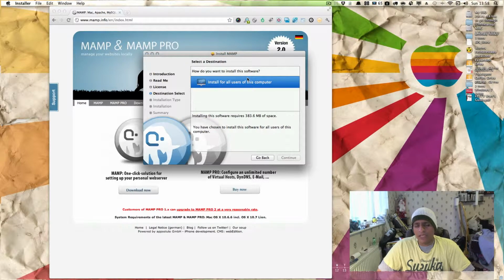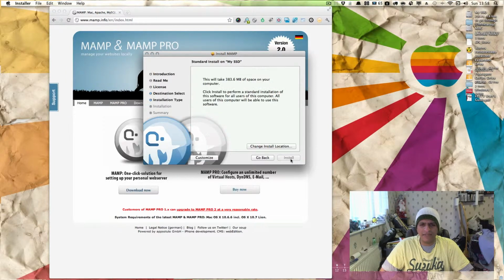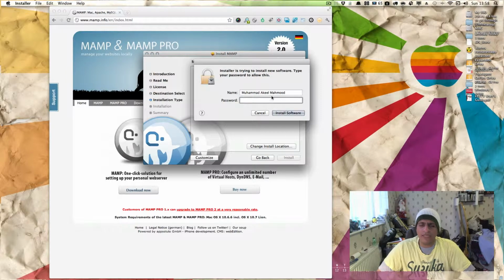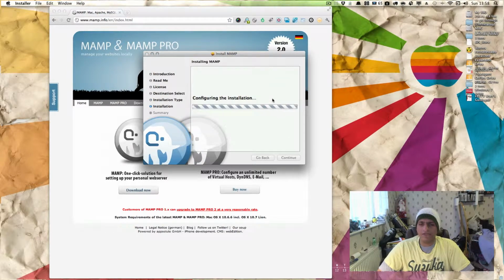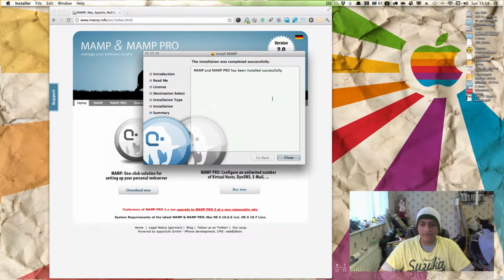Because I'm the only user on the Mac, it doesn't really matter, but if you've got multiple users, you can select who you want to use it. It's best just to let anyone use it. I'm just going to click install. I've got an admin password on my Mac, so I'm going to type in my password to allow this application to run. Once you've done that, I'm going to click continue. And there you see the files are writing to my hard drive, and that's it. That's as simple as that, and it's done.